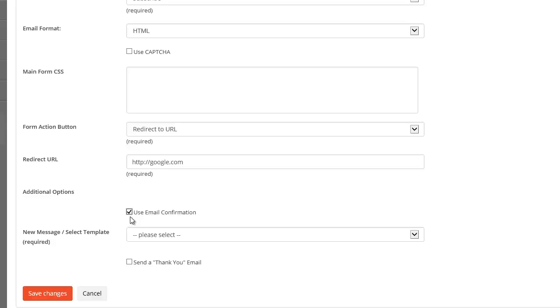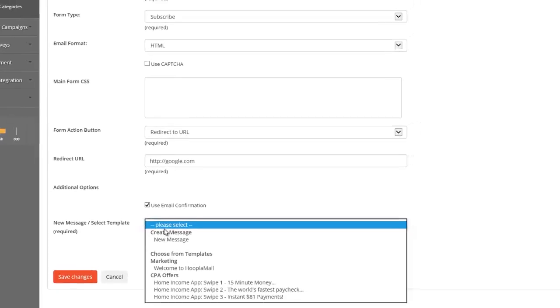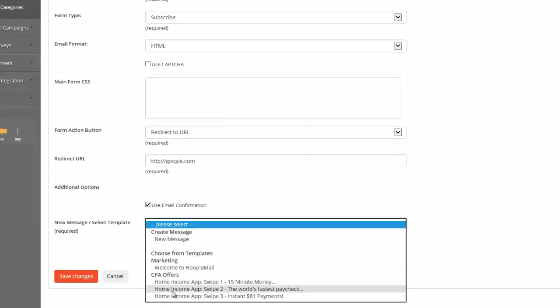So if you hit this checkbox, it'll then give you the option to create a new message or grab from something that you might have in a template that you've already created. So most times you just create a new message and pop it in there.